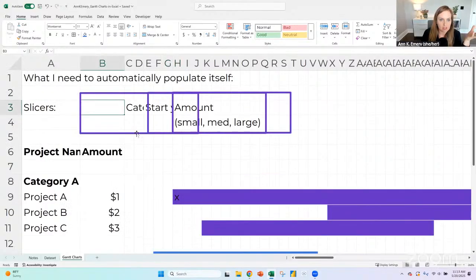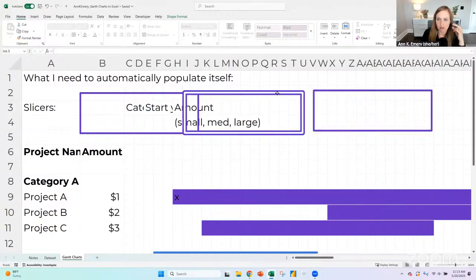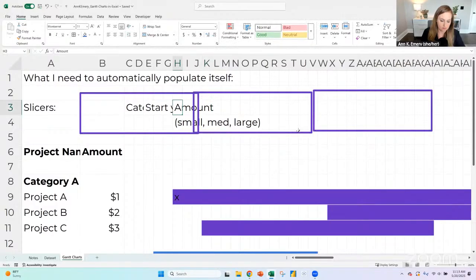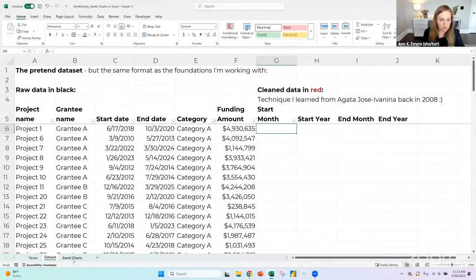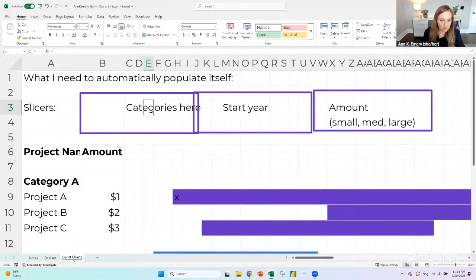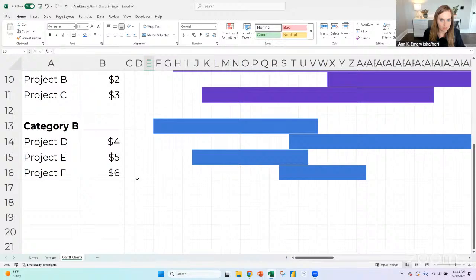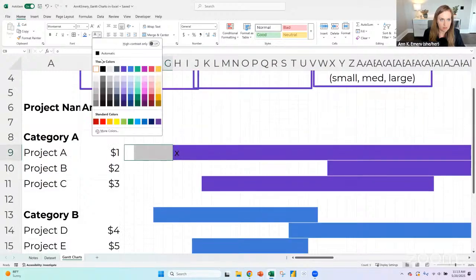And then where are these slicers going to be connected? Oh my gosh, I don't know. I don't know where these are going to go. Because slicers can be linked to Excel tables, pivot charts. So if I turn the data set into an Excel table, that should be enough. Is that what I want to do?